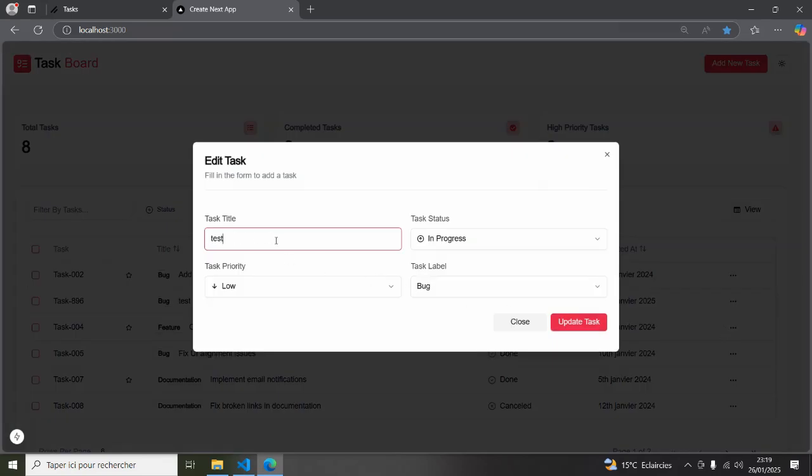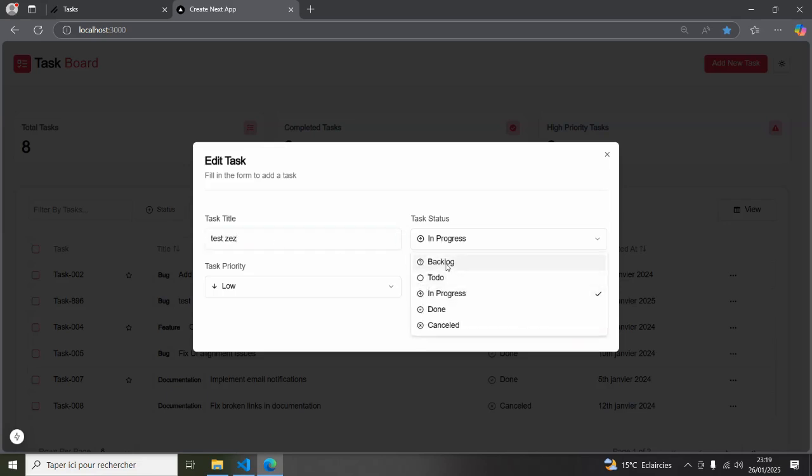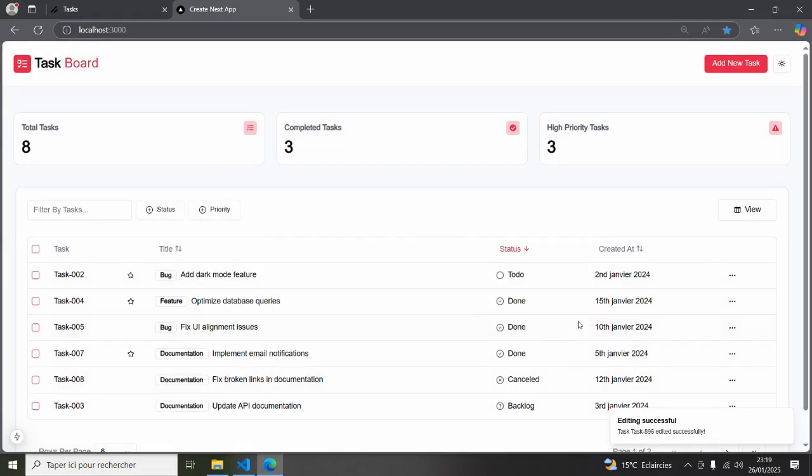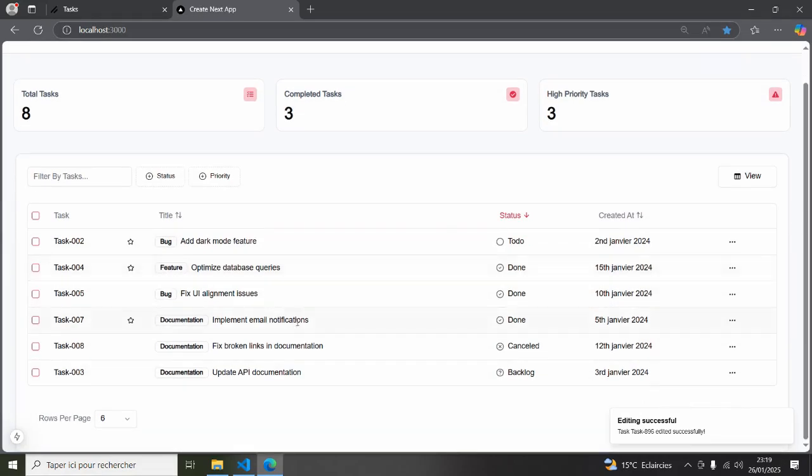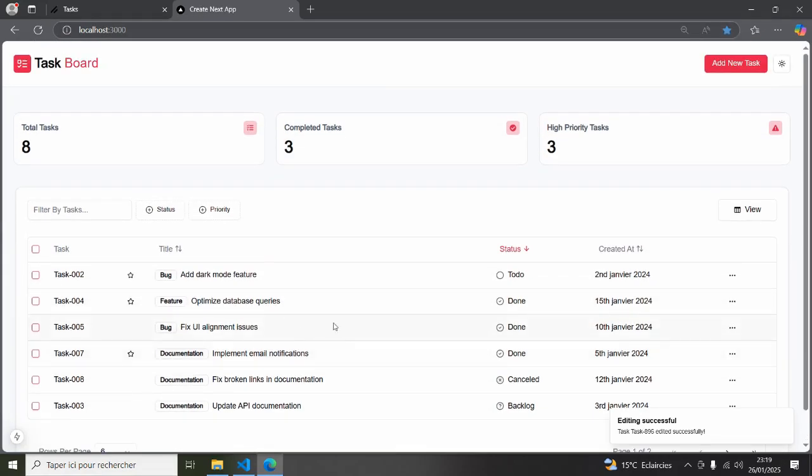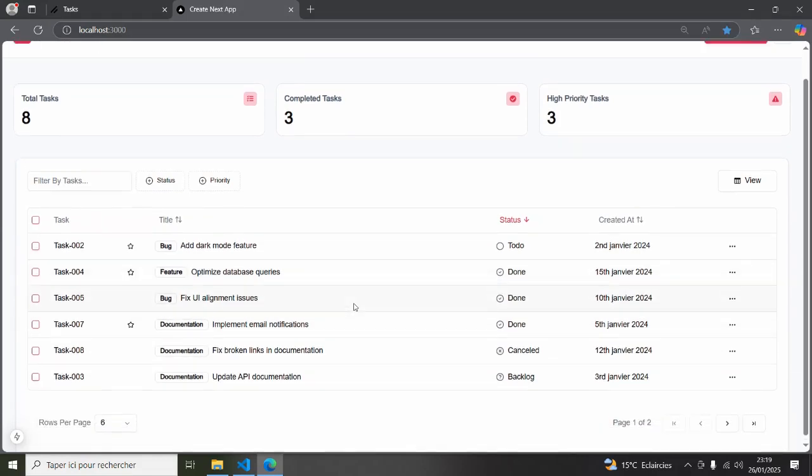and I can update it, of course. So when I click on update, we're going to use the same dialog, but I'm going to load all the information of the task that we clicked on. So I'm going to add some stuff in here. I'm going to change some of the elements just to see that everything is working. So as you can see, the task has been edited successfully.